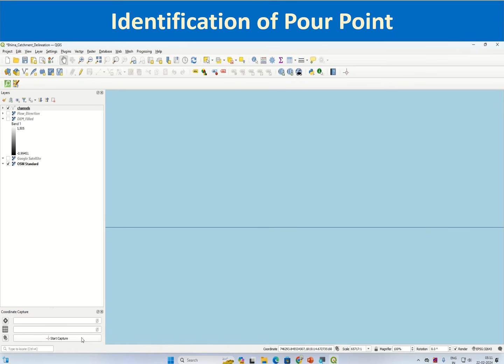And then you click on the Start Capture button in the Coordinate Capture panel. You click exactly on the channel to capture the coordinates of the outlet or pour point. So these are the coordinates in longitude and latitude and in UTM 43 north projection. So you can capture these coordinates by clicking on this symbol. Then the coordinates are copied.